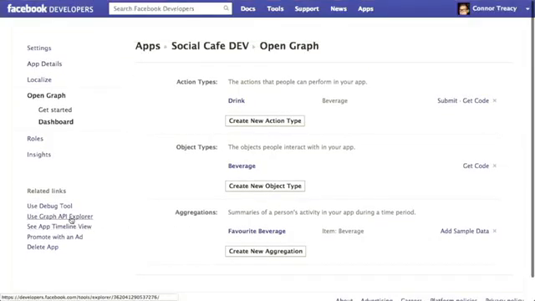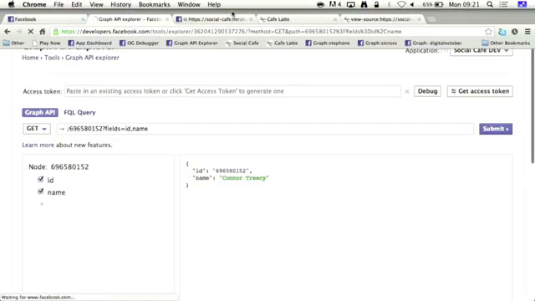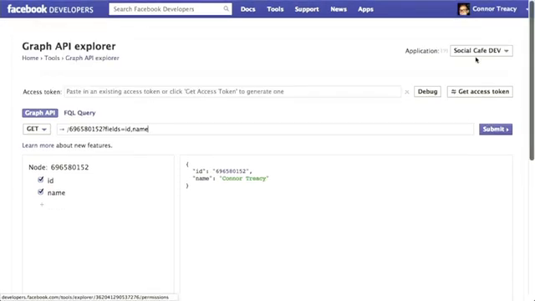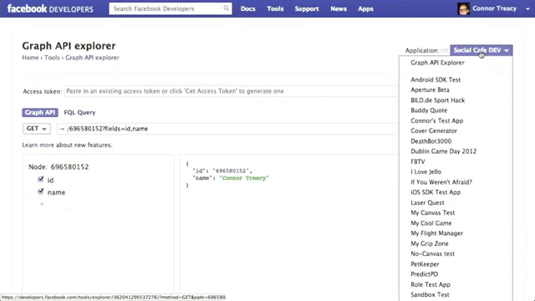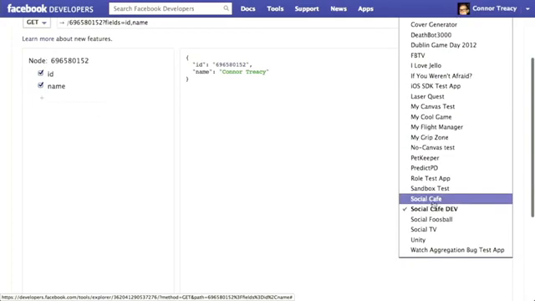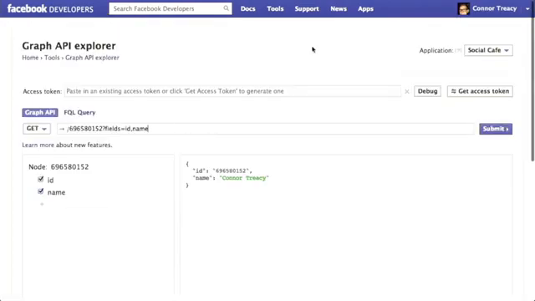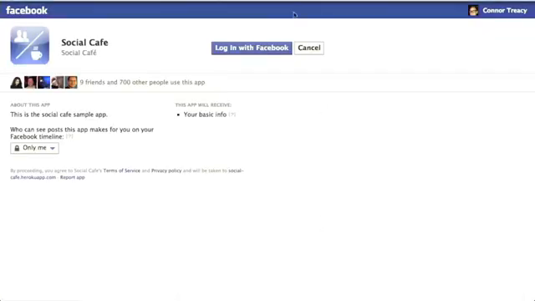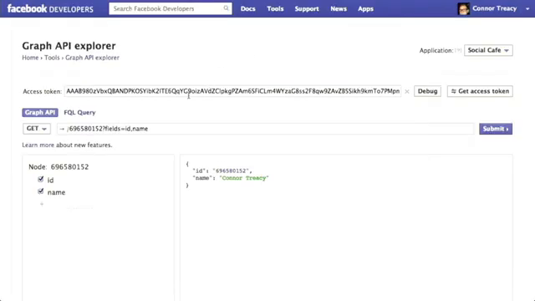To do that, we're going to use the Graph API Explorer. This is a tool that we have for prototyping your actions. So I'm going to switch to the production app, which is Social Cafe. I need to get an access token because I can't publish any data without an access token. So I select the permissions, I hit get access token. It wants me to log in with Facebook. That's fine. And now I have an access token.